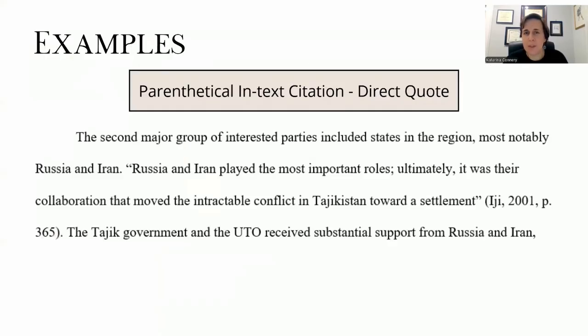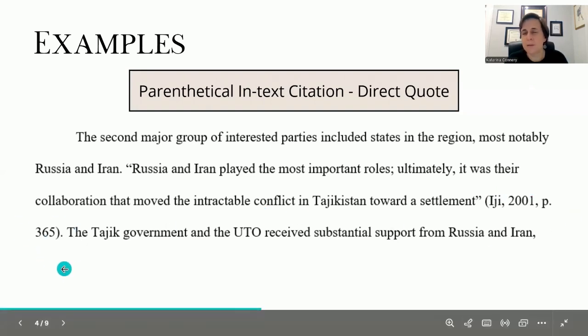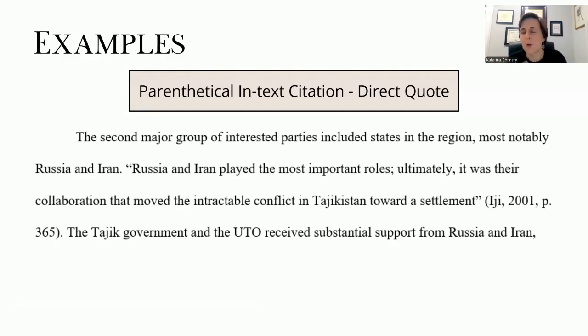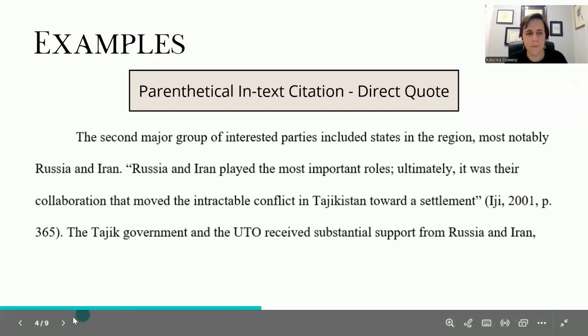Here's an example of a direct quote with a parenthetical in-text citation. This is from a paper I wrote many years ago in grad school. You see here, this is a quote that I pulled from this author. And so I have the parenthetical citation: the last name, the year of the publication, and the page number where you can find it. If there's no page number, you don't include it. Things like online articles don't have page numbers, but when there is a page number, it should be included for a direct quote.